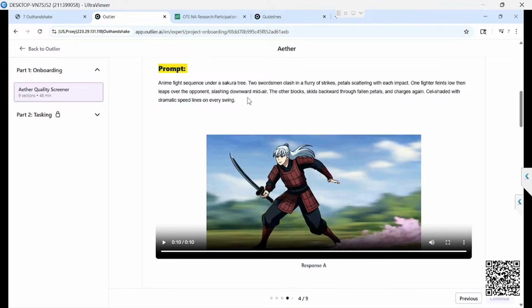Okay, so that is really awesome. That's very good. In response B, you see clearly that the other blocker skids backwards. I think it's because of the force, since this one had already leaped over. I can even see here that this is accurate. She has been attacked, and I think that's what is actually happening. The other skids backward through fallen petals. So these are the fallen petals.